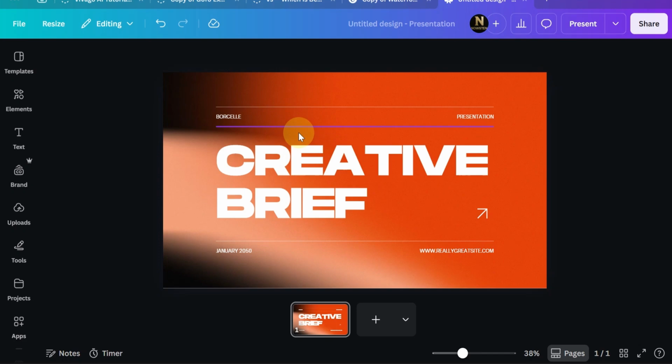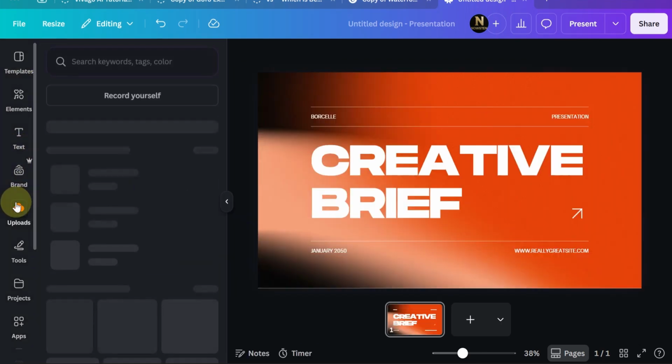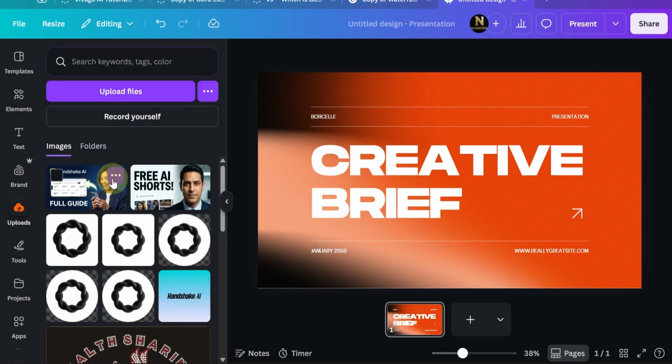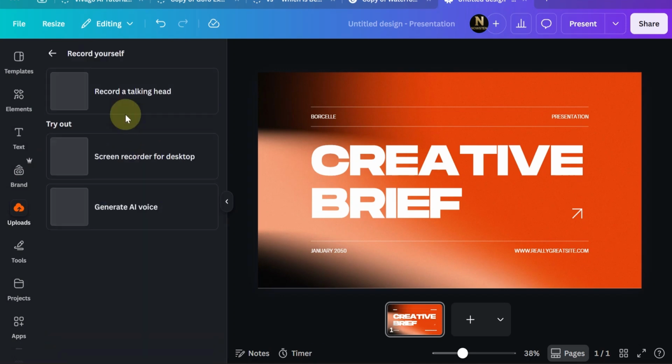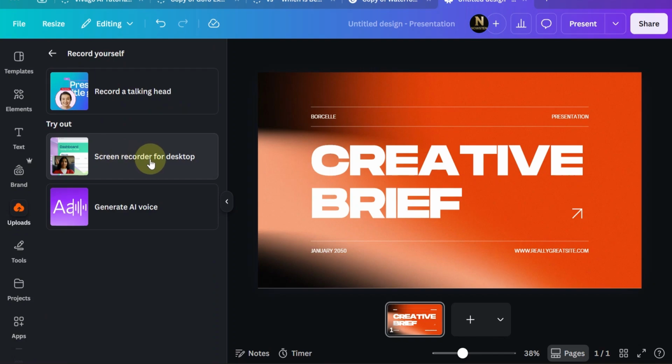Let's get started. First, open Canva and go into any design project. This can be a presentation, video project, tutorial layout, or really any design where you want to add a screen recording. Once your project is open, look at the left-hand menu and click on Uploads. Inside the Uploads section, you'll see different options for uploading images, videos, and files. Look for the option called Record Yourself. Go ahead and click on it.